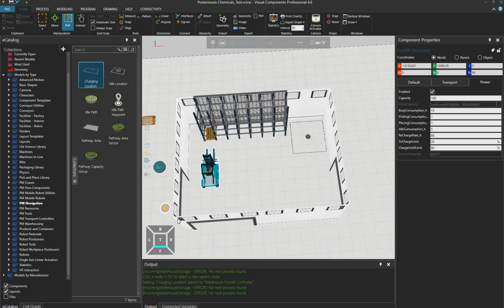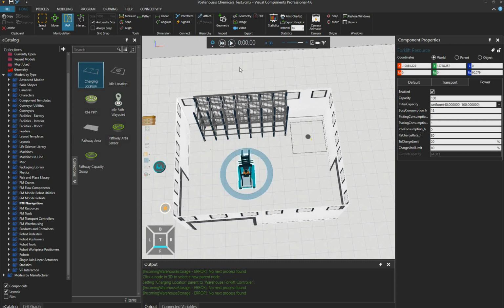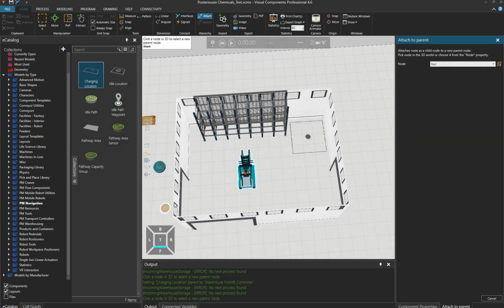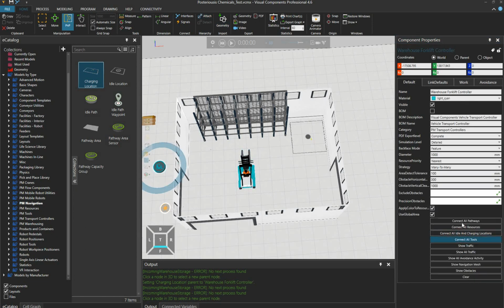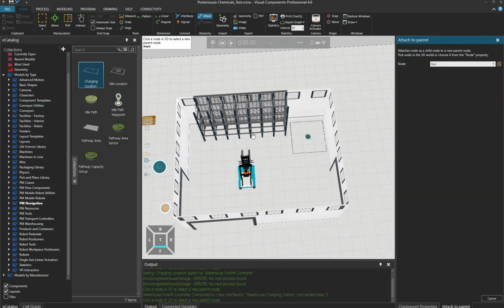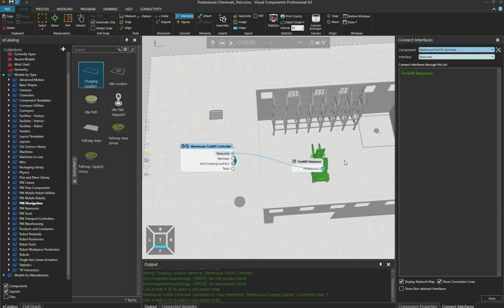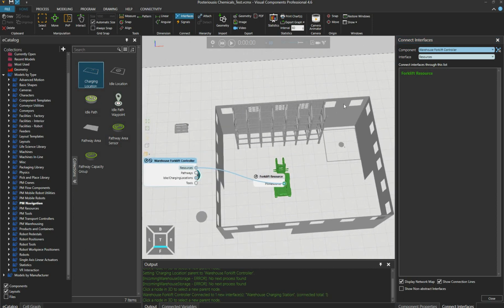So that's not working. Okay, sorry guys. Absolutely right. Connect. I don't want to do this, but fine. Interfaces. If I now check, I have that one connected there.